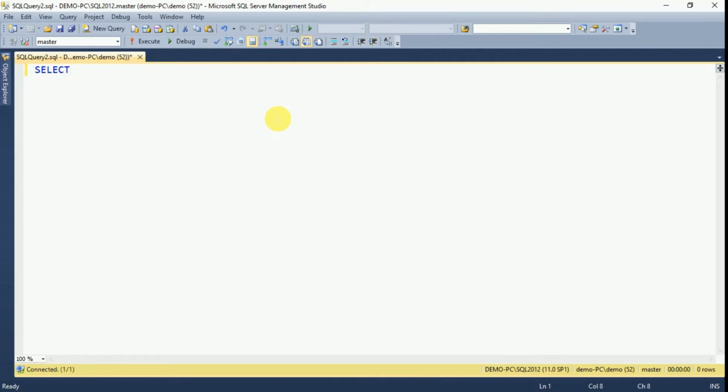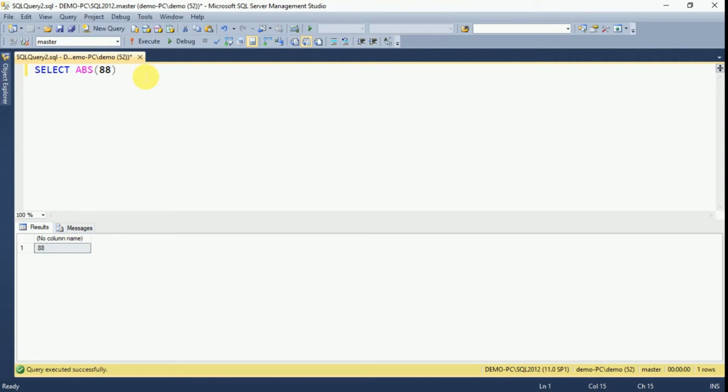Select, we have to use the absolute function and we can provide whatever number you want. Execute, so it will return the absolute value. Suppose I am giving one negative value. Click on execute. Even though we provide the input parameter as a negative number, we will get the absolute value only. You will not get the negative.